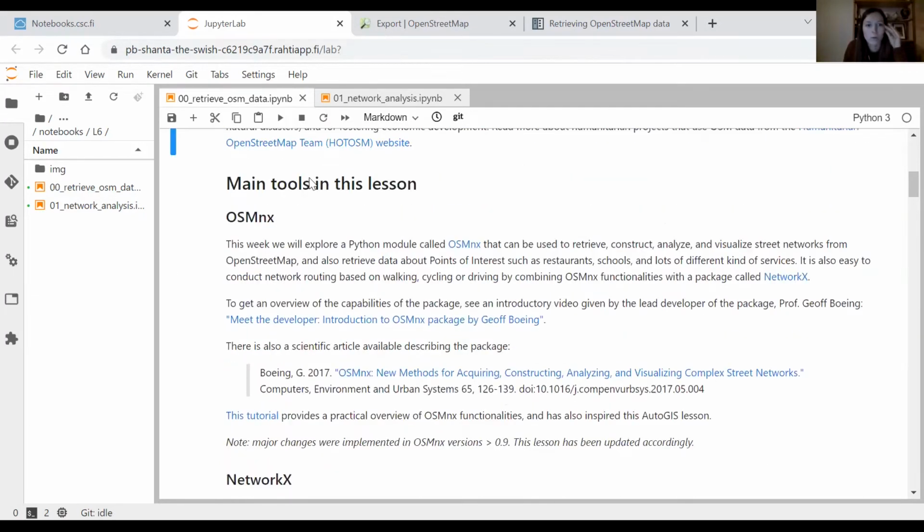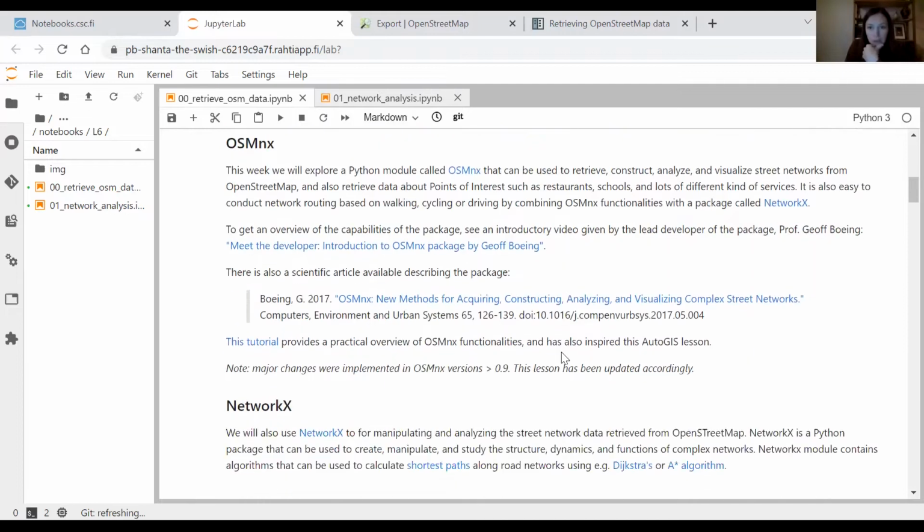So there's a couple of main Python packages that we're using. The first is OSMnx, so OSM or OpenStreetMap, which can be used to retrieve data from OpenStreetMap via the Overpass API. And then we can do further analysis based on this data. And then in the second part of the lesson, we will use NetworkX, which works nicely with OSMnx, so we can then construct these routable networks from the street network data in OpenStreetMap.